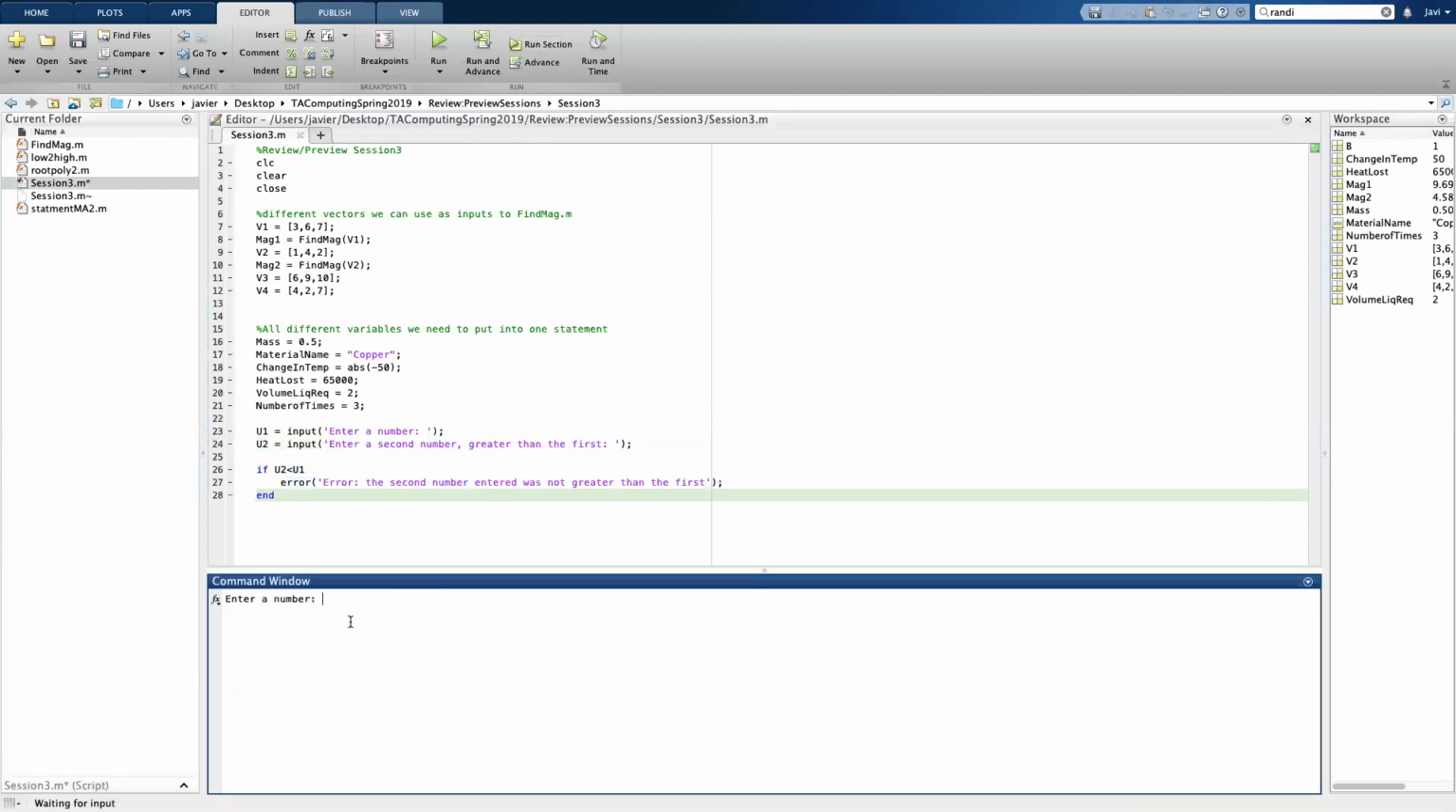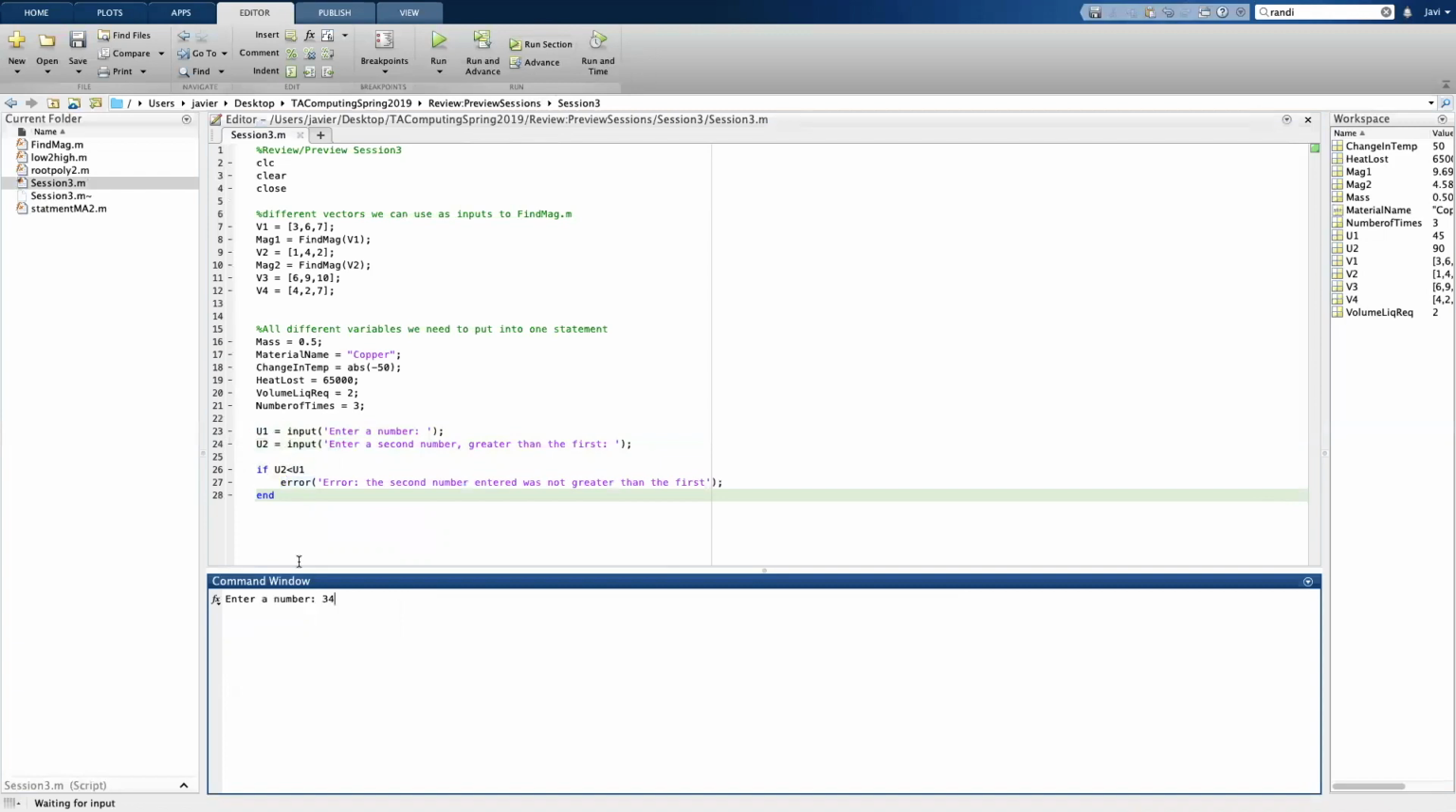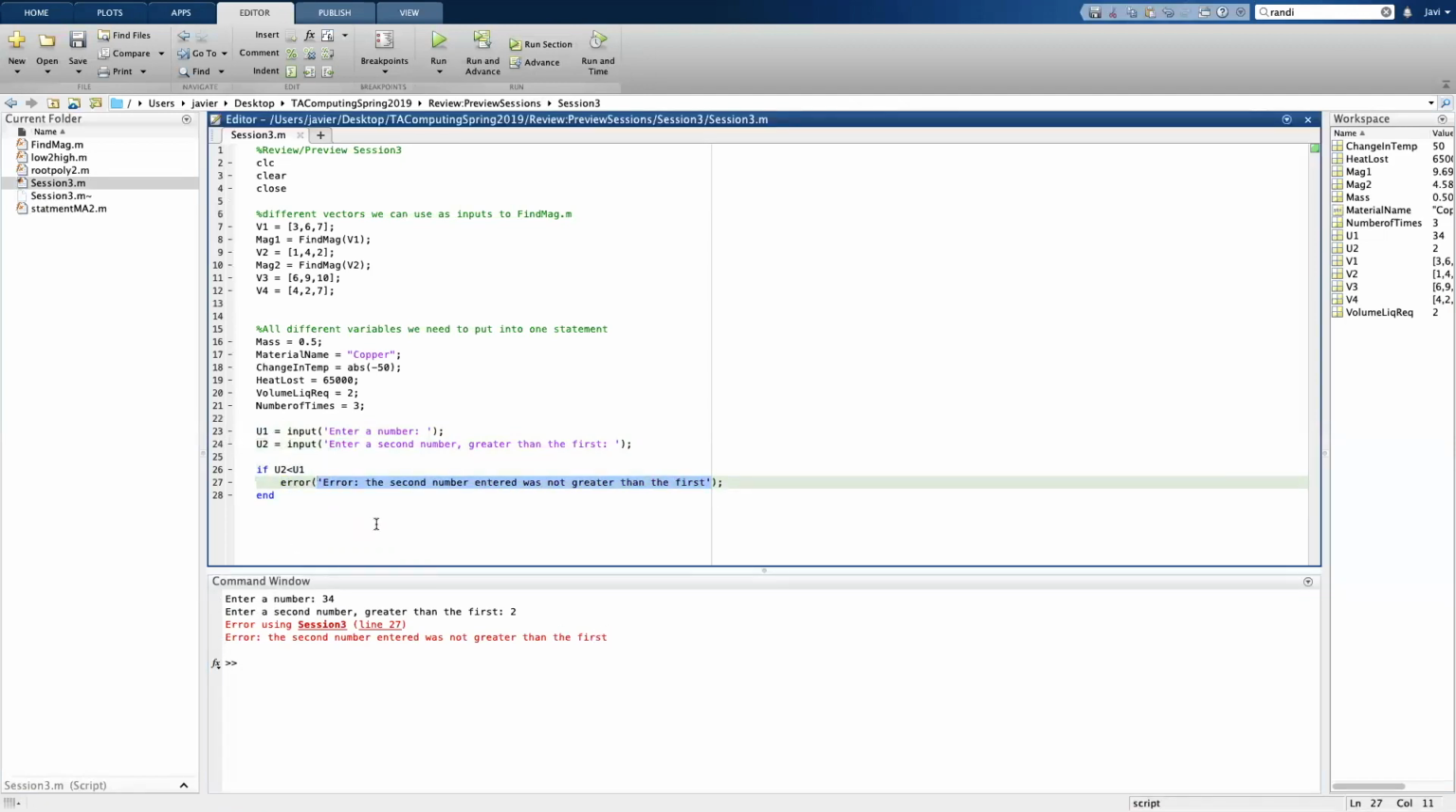So I run this, enter a number, 45, and I enter a number greater than that, 90. We don't get an error. Our code finishes. Run it again, 34, 2, which is less than 34. We get the error we actually wanted, what we typed up here.